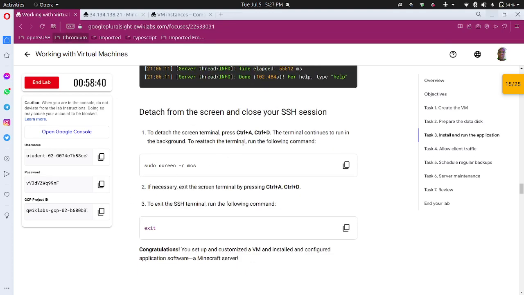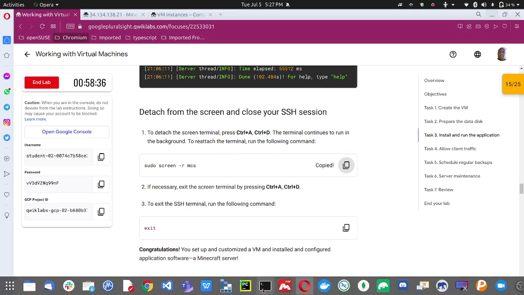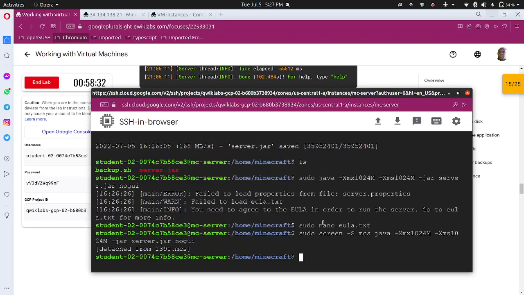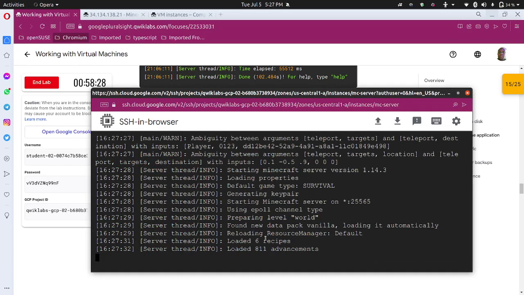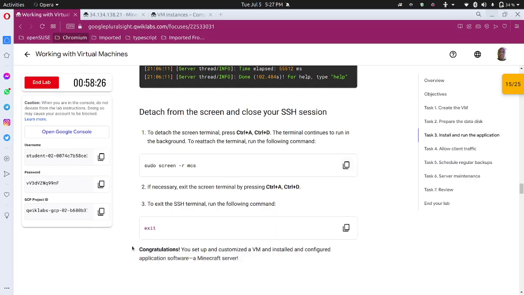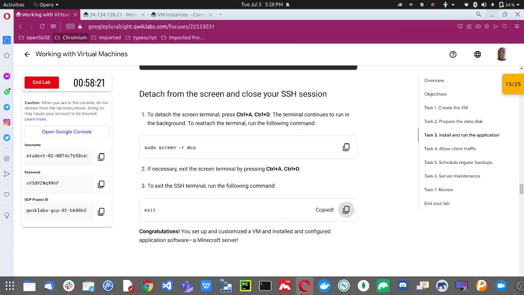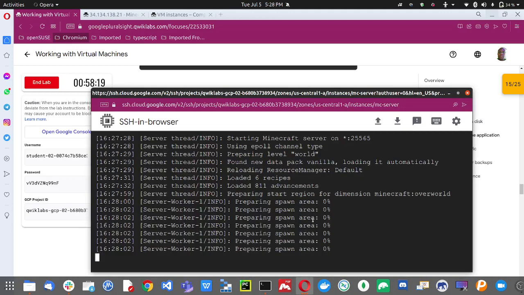This. Okay, so do Control A and Control D to get out of there. Then you run this. Then you run this. Okay. All right, and then do the same thing and then exit. Okay.